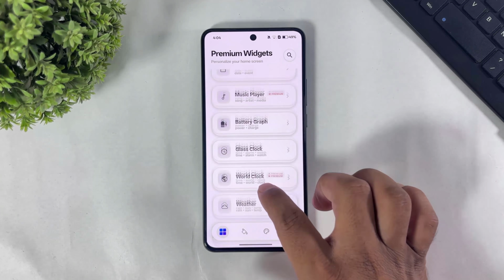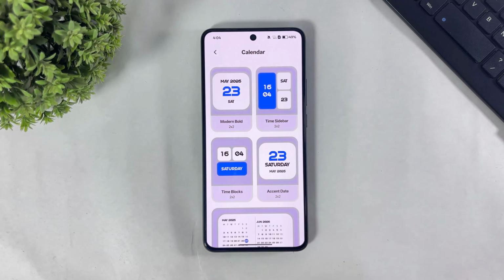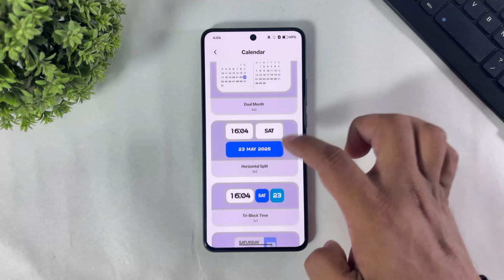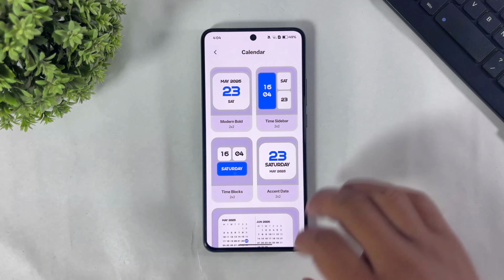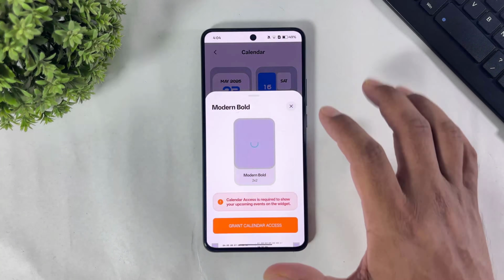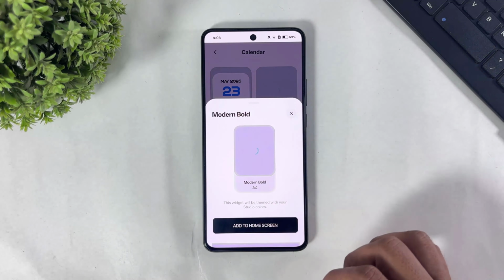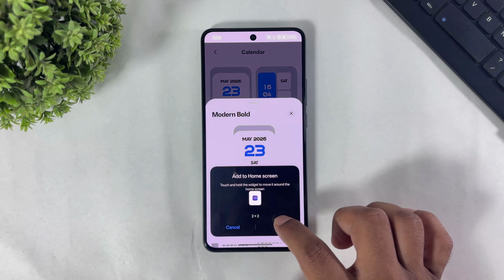Now let me show you calendar widgets. Look at these, all types of calendar widgets. Simply tap, grant permission and add to home screen.